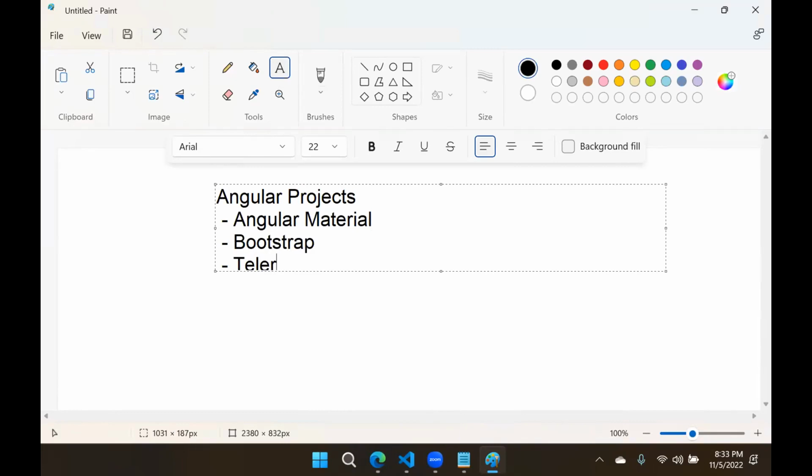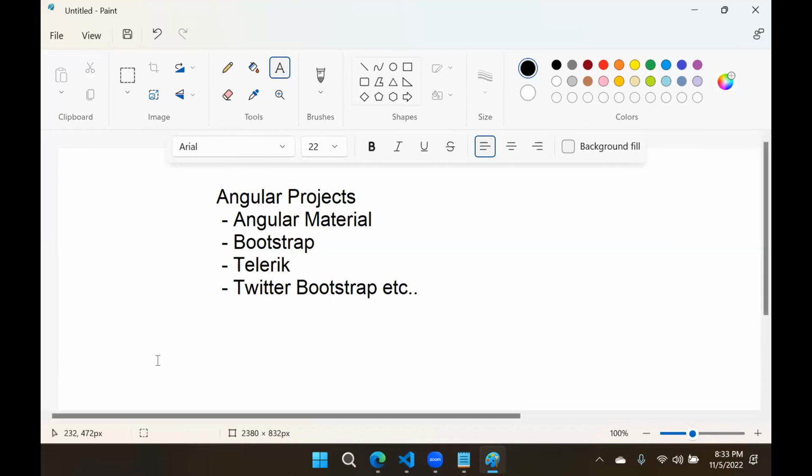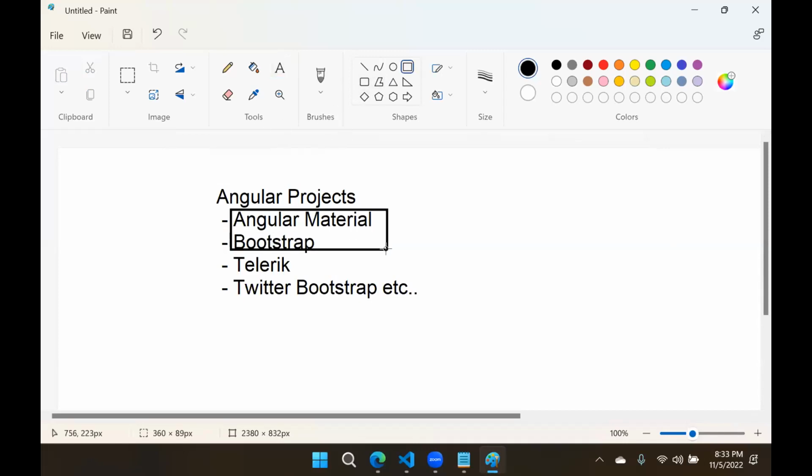third parties like Telerik. We have third parties like Telerik. Some applications use Twitter Bootstrap also. There are so many third parties. In real world projects, Angular projects will use these all. We will learn these two. That means we will learn how to use Angular material and Bootstrap. Third, Telerik, because if you know Bootstrap, it is better than Twitter Bootstrap. And Telerik is a paid service. You have to pay and use it. Your companies will purchase them.